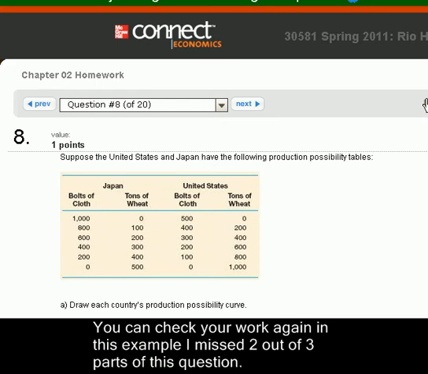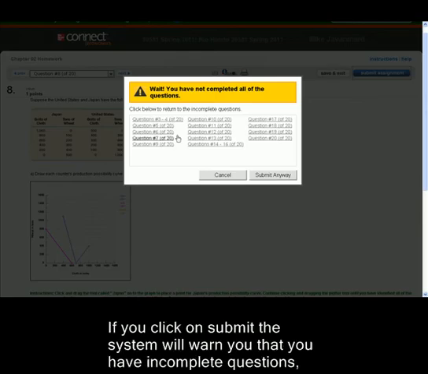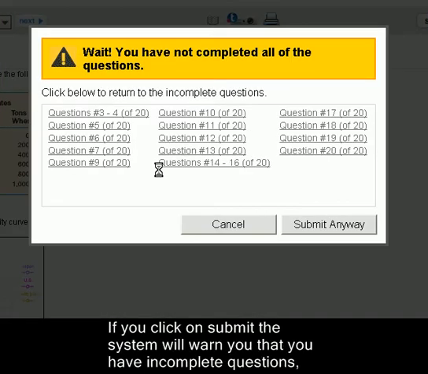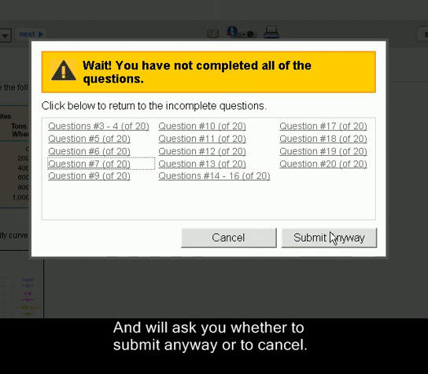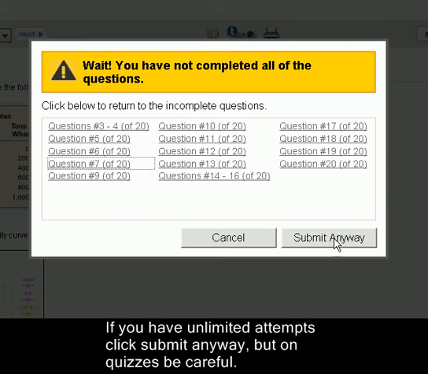Remember, if you're not done, just click next, and it will take you to the next question, or use the drop down menu. If you click submit, it will warn you that you have not completed all of the questions. So here are the questions that you have not completed, and it will ask you, should you submit anyway? If you've got unlimited attempts, go ahead, click submit anyway. But on quizzes where you do not have unlimited attempts, click cancel.